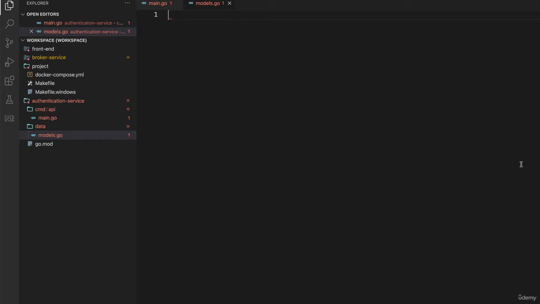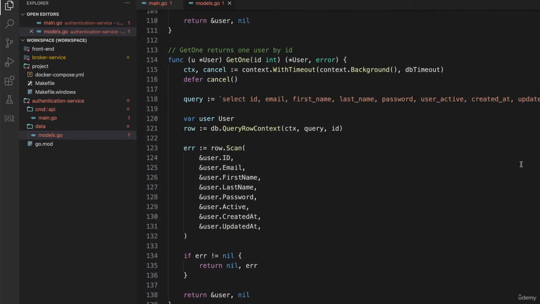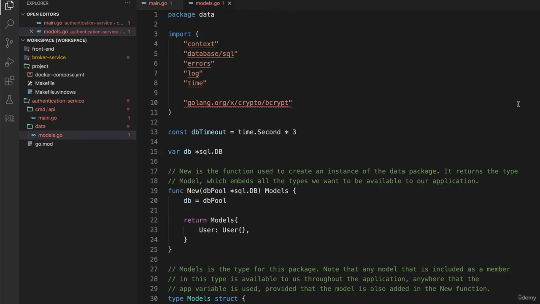And I'll just paste it in here because I have it on my clipboard already, and we'll go through it pretty quickly. It's pretty simple. So at the very top of this, we have package data, which is to be expected because it's in a folder called data. And then I import the things that I need to use. And as you can see, bcrypt needs to be imported, but it will be the first time I run this, so I'm not too concerned about that.